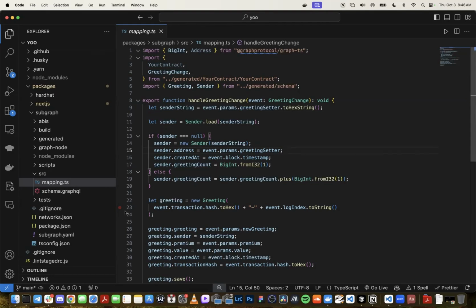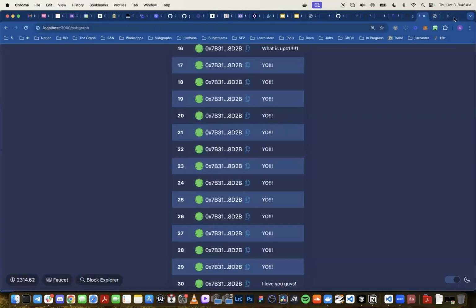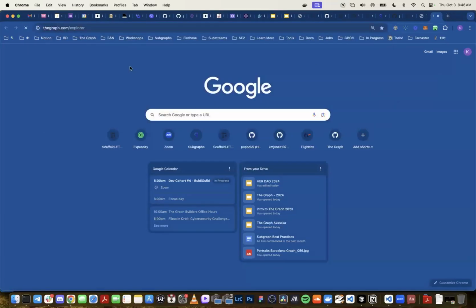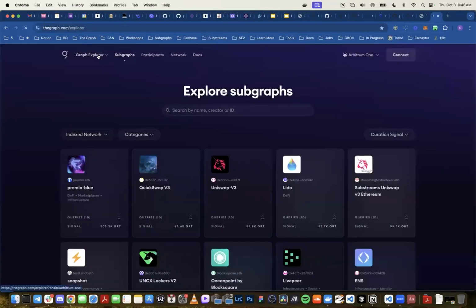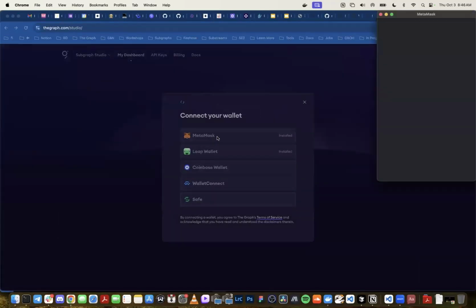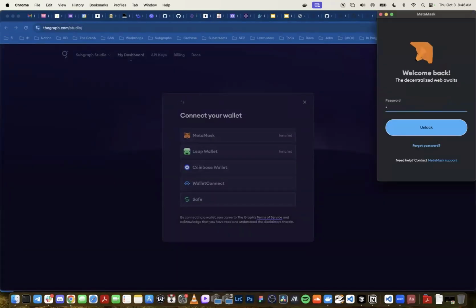And if you just go to the graph.com and you go to Studio up here on the top, Subgraph Studio, and you create a subgraph, you'll need to connect your wallet. Let me do that real quick.